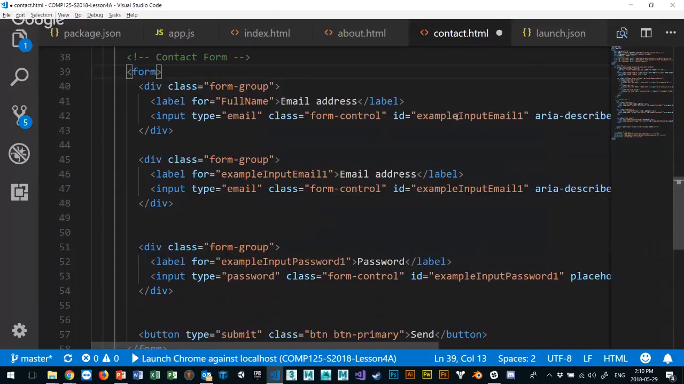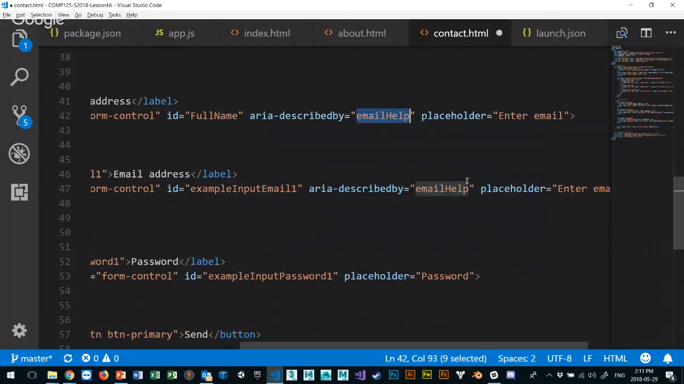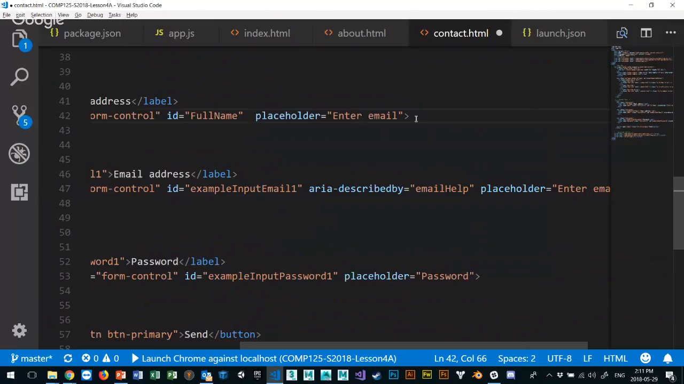Notice my ID is example input email. We want my full name and my ID to match. And aria-describedby email, let's just get rid of my email help. We don't care about that for now. I'm taking aria away for a second. Not that I don't want to do accessibility. I want to do that, but I'm going to do it differently later.